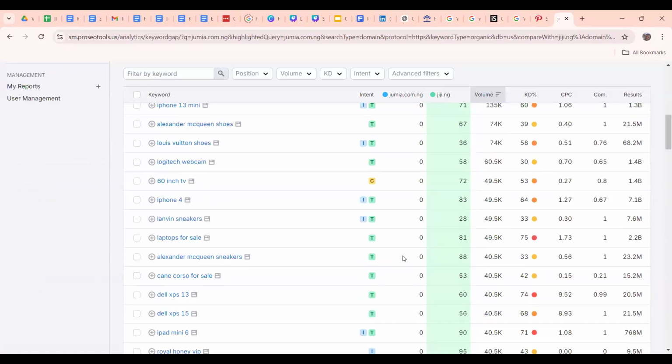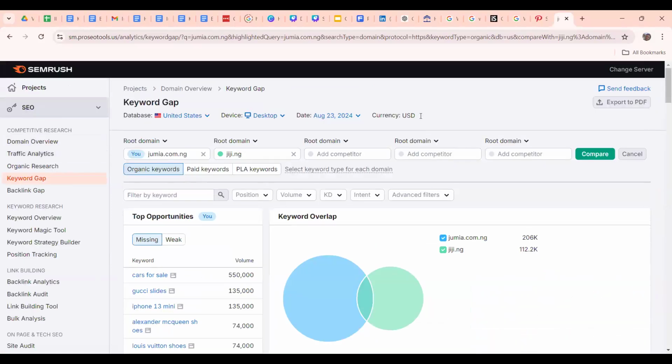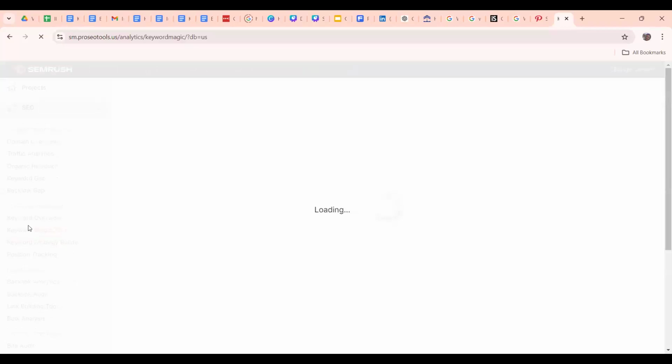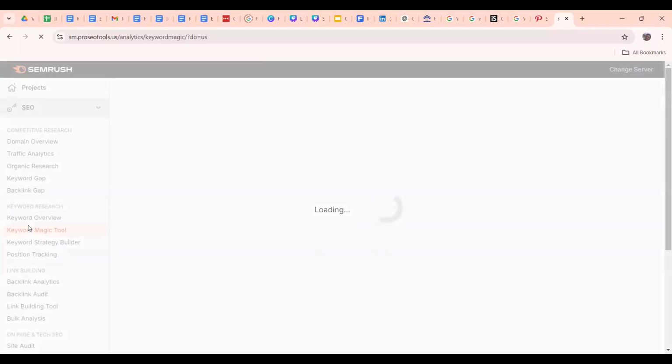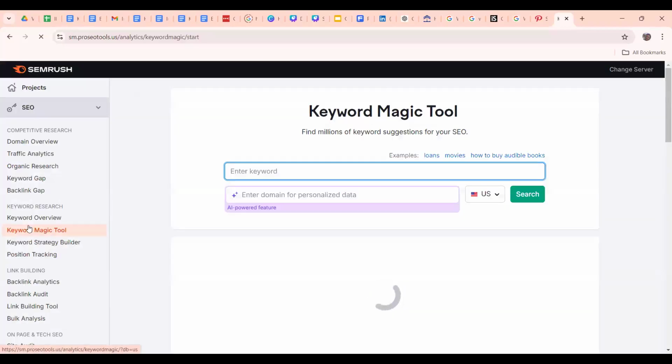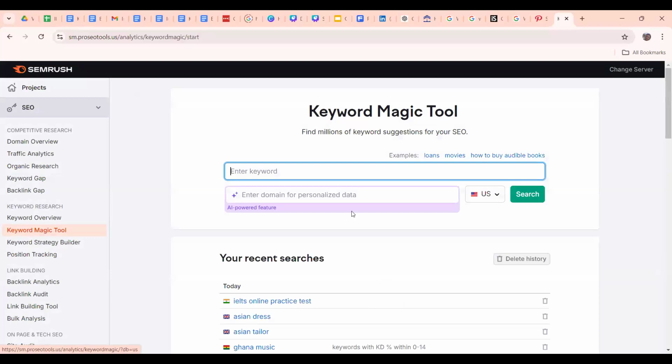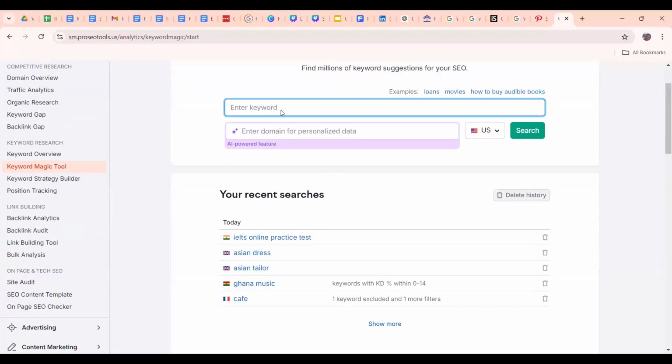I'm going to dive straight into keyword research. Now, if you want to do your keyword research, you go to where you have Keyword Magic Tool on the left-hand side of the screen. Now, I've clicked on Keyword Magic Tool. I want to do a keyword research. Now, let's look for a keyword that we want to search for. Somebody give me a keyword. The main keyword you want to search for. You can see examples: loan, movies, how to buy audible books. Those are examples of keywords. So what kind of keyword do you want us to search for?